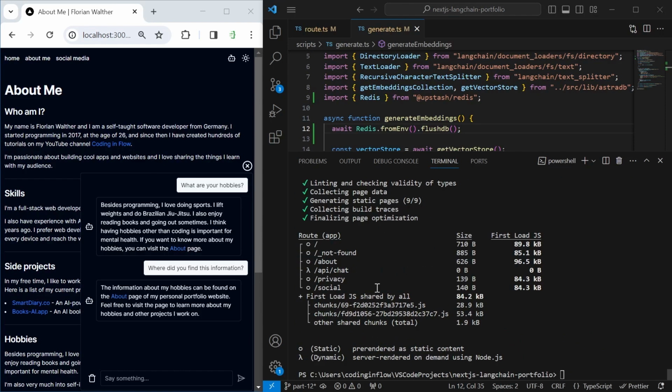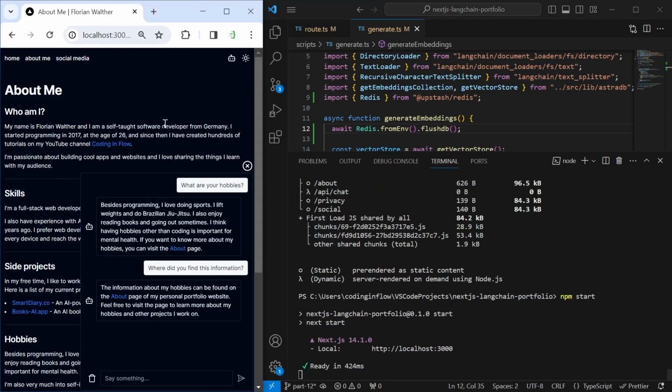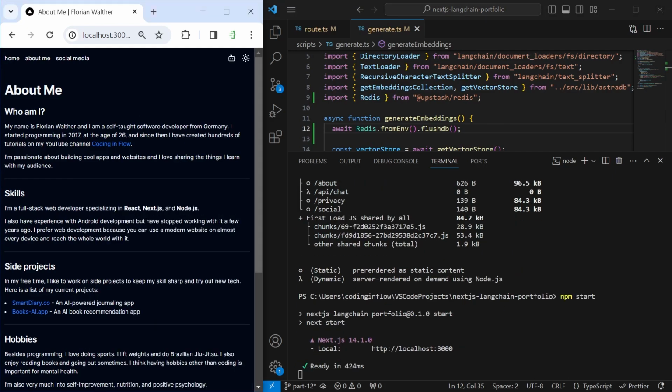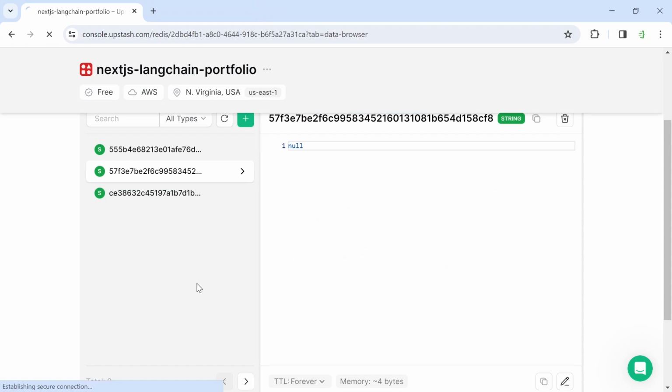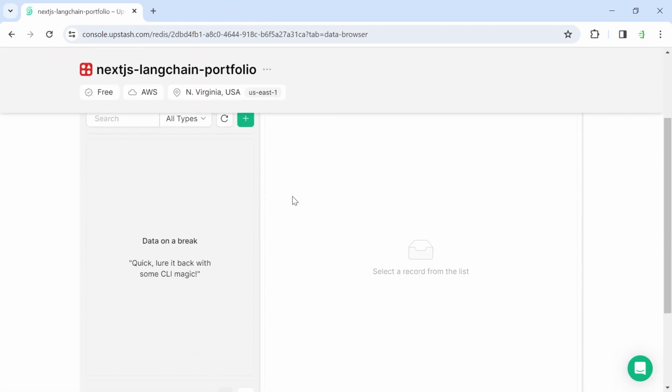Yeah, looks like this all worked. Our pages are also statically cached by default. We can run npm start to start this in production mode. And our Redis database should be empty again when we refresh this. Yeah, because we clear it when we create new vector embeddings.